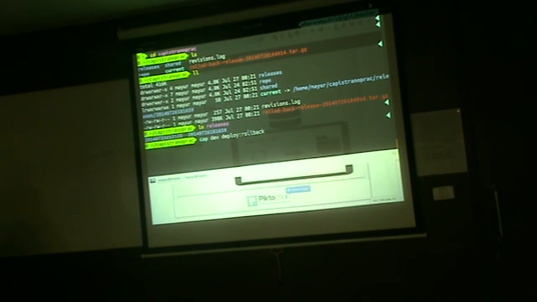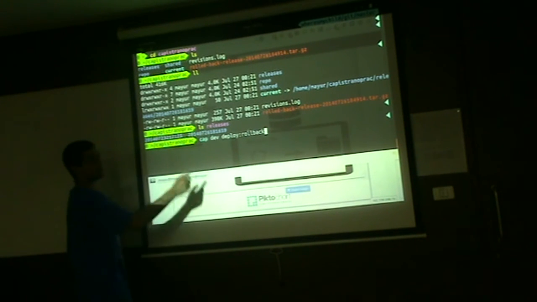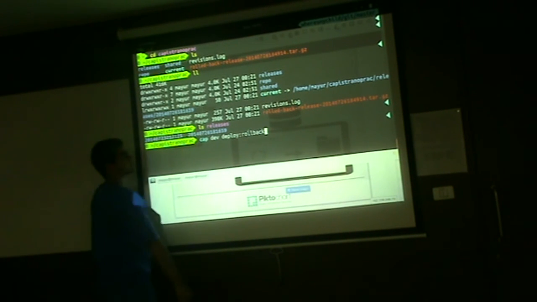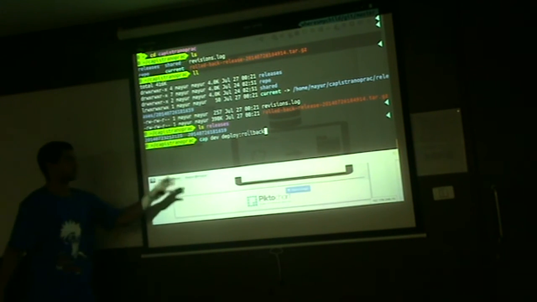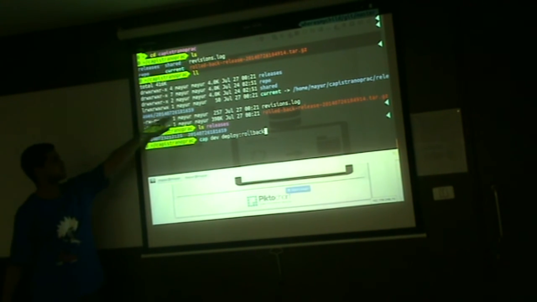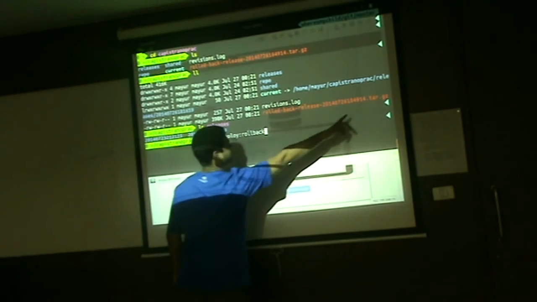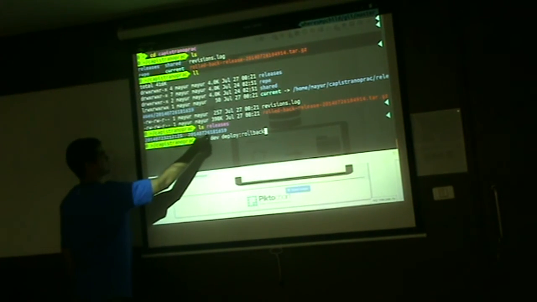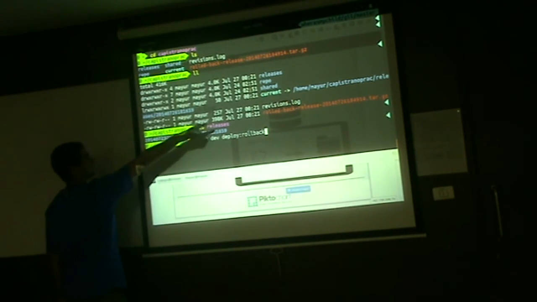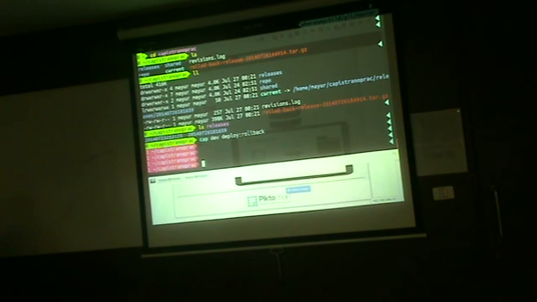Yep, that's it. As soon as you hit this command, it will log into the server and go back to the previous revision, and then gzip whichever release failed, and then it will go back to the previous revision. As you can see, this was the revision that I rolled, and this was the previous revision. Now it is pointing to the previous revision.